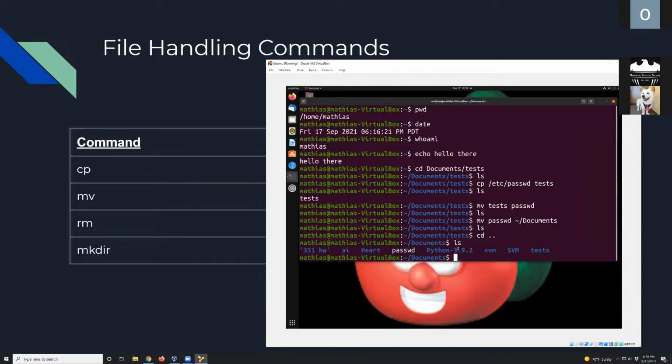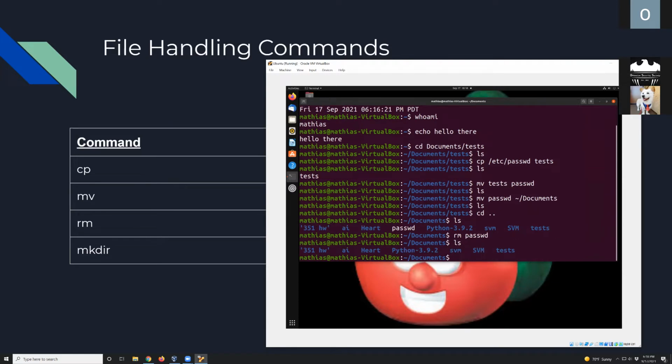And if you want to remove the file, you just want to type in rm, remove, and then the file. It's gone.